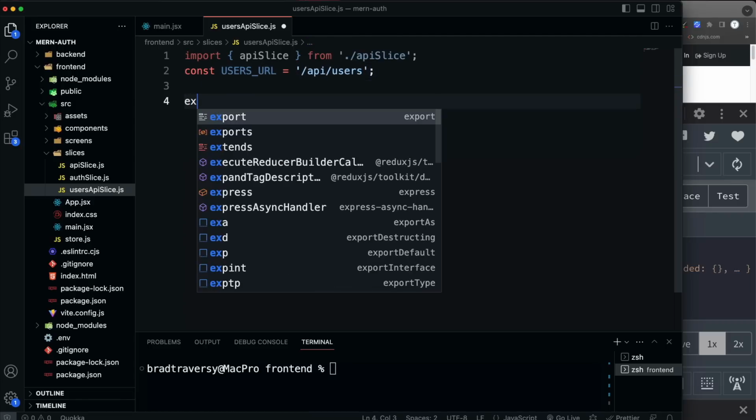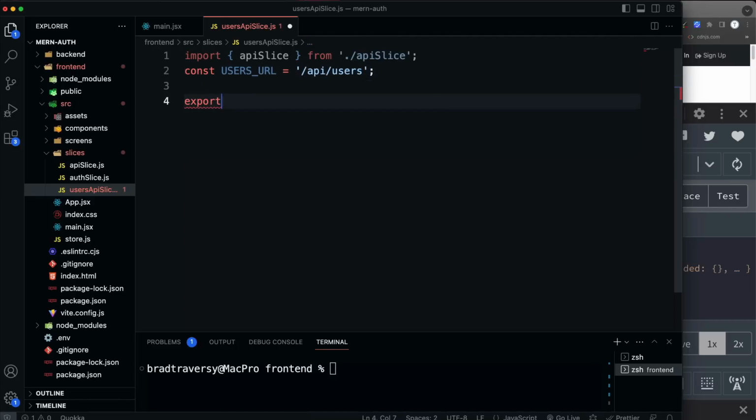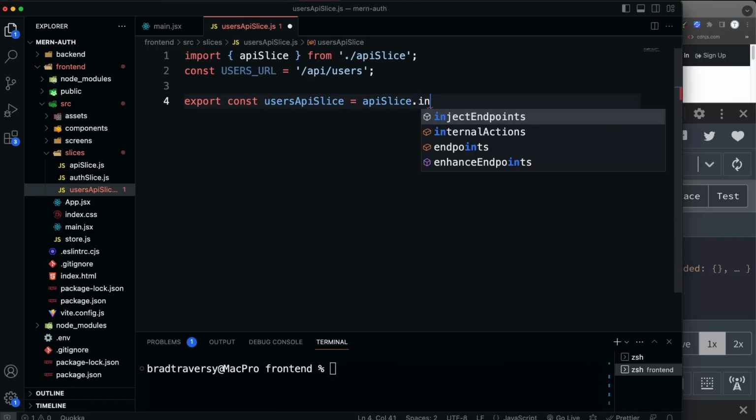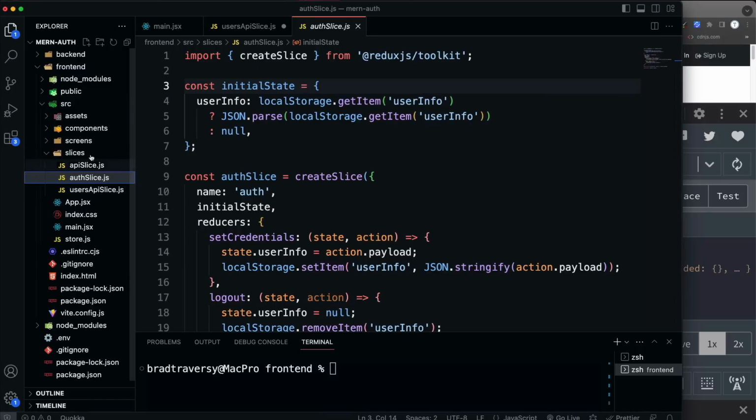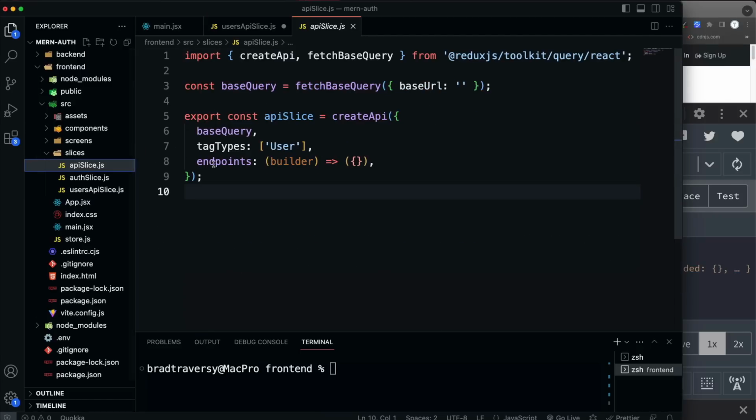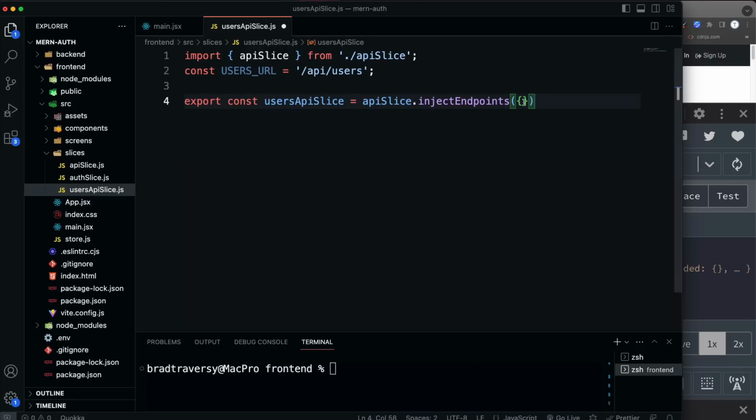So let's go ahead and create our slice here. We're going to say export const usersApiSlice, and set that equal to apiSlice, and then there's a method called injectEndpoints. Basically what this allows us to do is create our own endpoints in this file, and it'll inject them into the endpoints here. So we're using dependency injection.